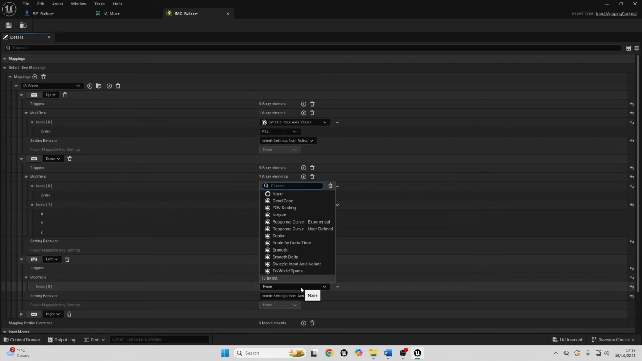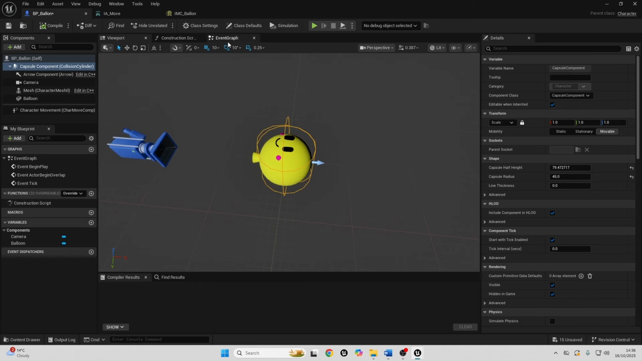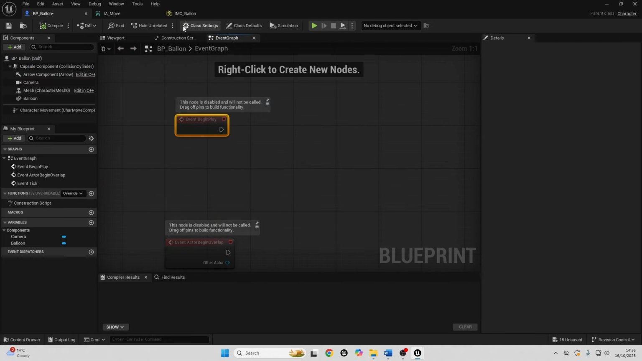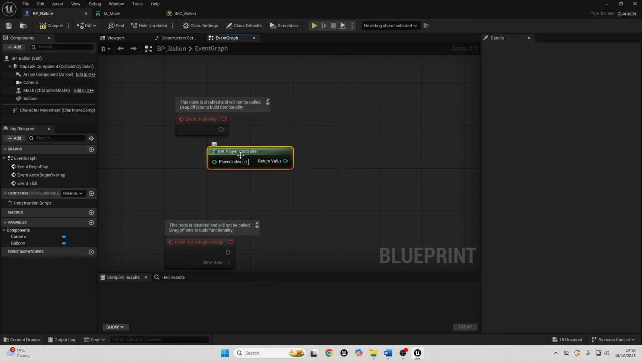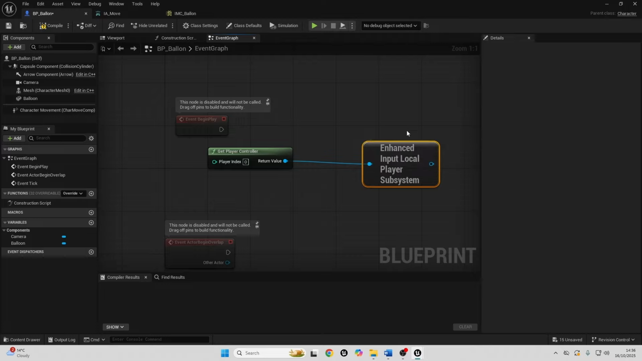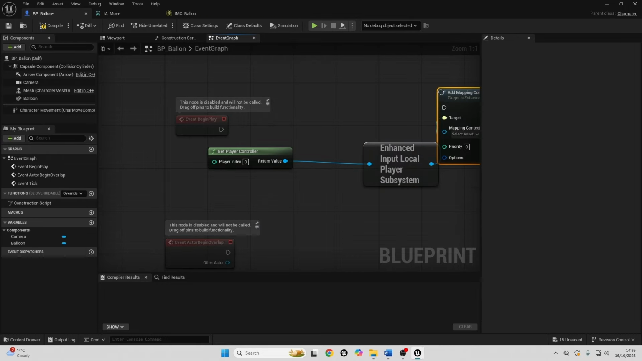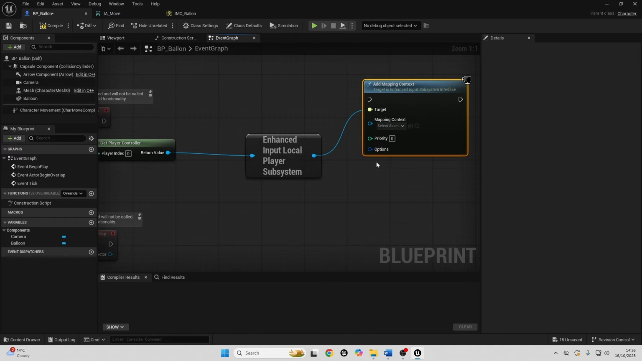So we also want this to have the negate modifier. Okay, we can save this, and then we're going to go over to our BP balloon. Go over to the event graph, and on event begin play, we're going to add the controls for our balloon character. To do this, we can right click and look for get player controller, drag off here and look for get enhanced input local player subsystem, and we can drag off here and look for add mapping context. This will allow us to add the controls of our balloon to our balloon character.